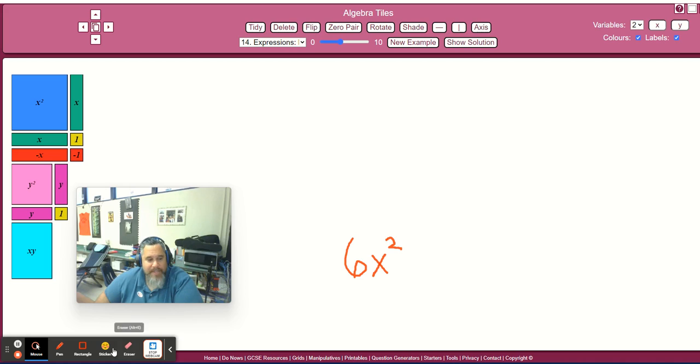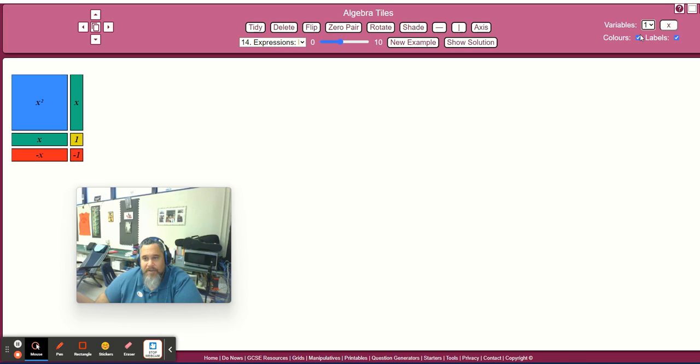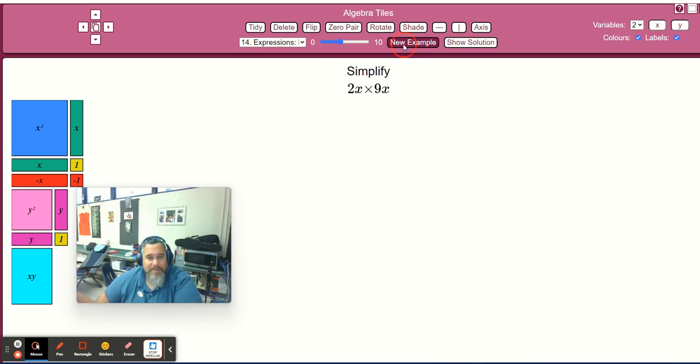Now, one quick thing I do want to show you is up here where it says variables. You can switch it to 2 or 1. And if I switch it to 2, that will help me. Look, I've got y squareds and y's and 1s and xy's. So let's see how this helps us.